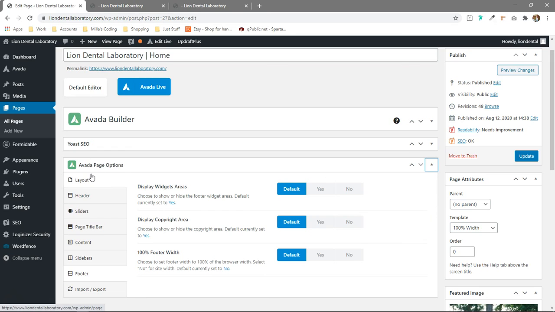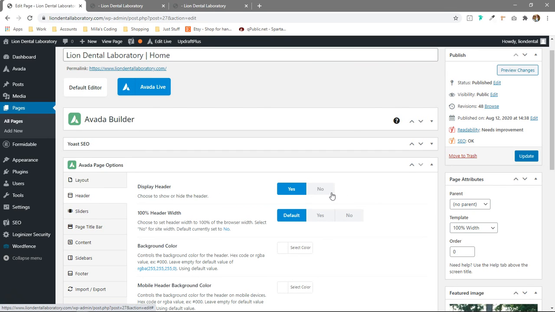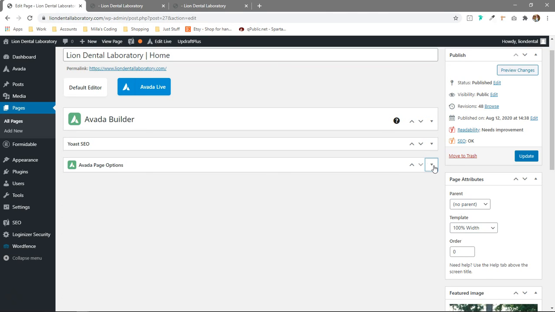And these are Avada page options. So there are global options up here, remember? And those apply to the whole website. This is stuff you can change on a page by page basis. So you could hide the header on certain pages, hide the footer on certain pages. You know, again, not stuff you're likely going to do a lot with, but I want you to know it's there and how it works.